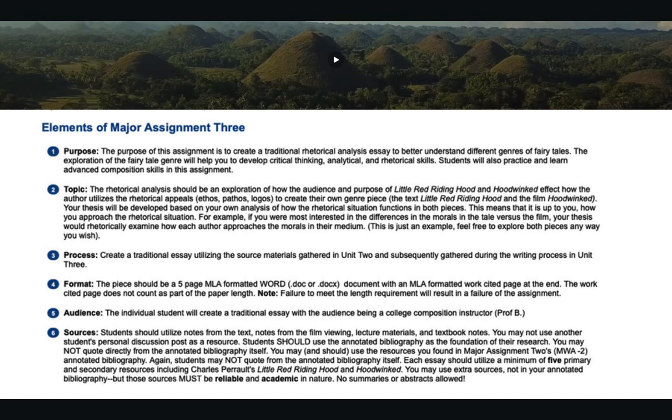This is going to be a 5-page MLA formatted essay with an MLA formatted works cited page at the end of the essay in the same file, and the works cited page does not count as part of the paper length. So that's 5 pages with your works cited on page 6. If you go a little over, that's fine. If you go a little under, not fine. Meet 5 full pages, okay?